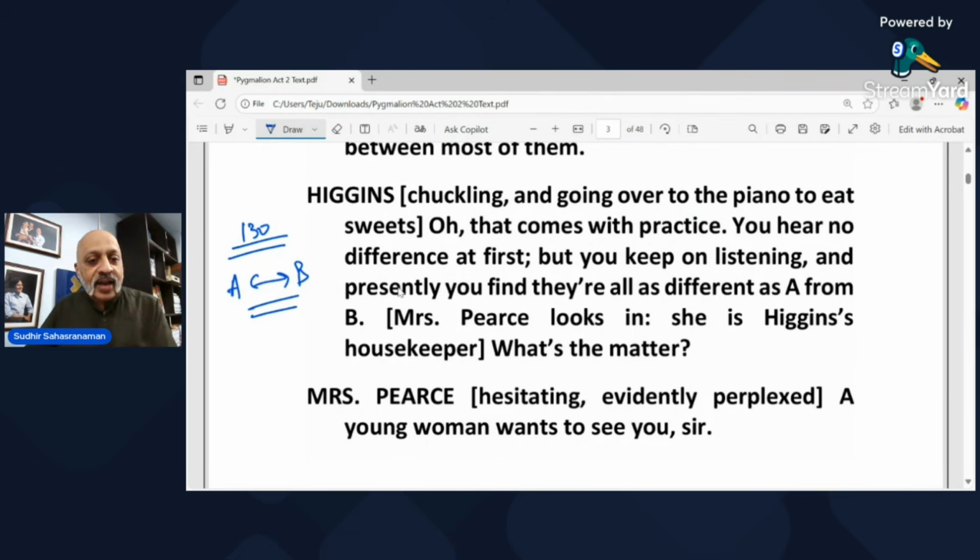And at that point in time, Mrs. Pierce, who's some kind of a housekeeper, Higgins' housekeeper, looks in. "What is the matter?" So what this line shows is Higgins' genius, that he's able to distinguish between different kinds of sounds, 130 different kinds of sounds. And the sweets emphasize his childlike nature, who likes to indulge himself, right?